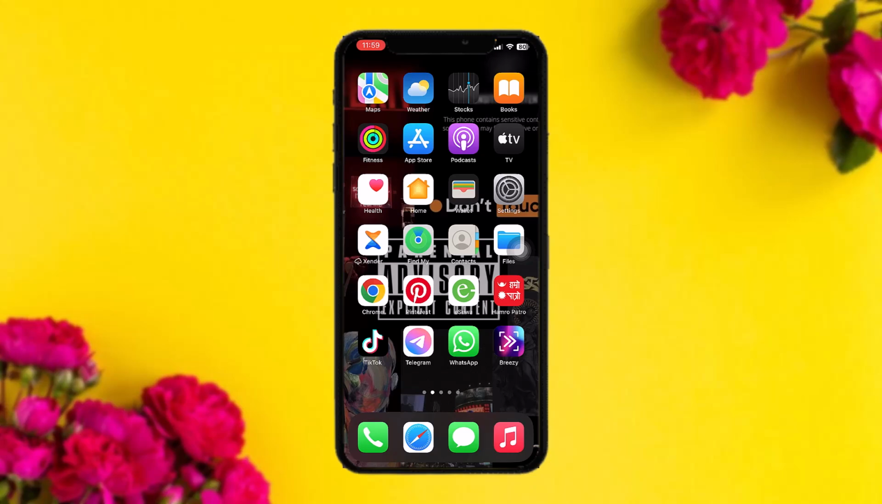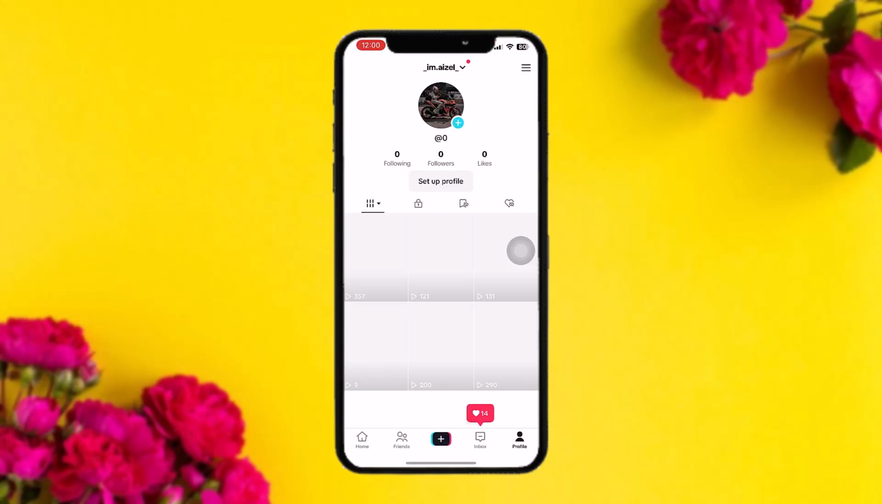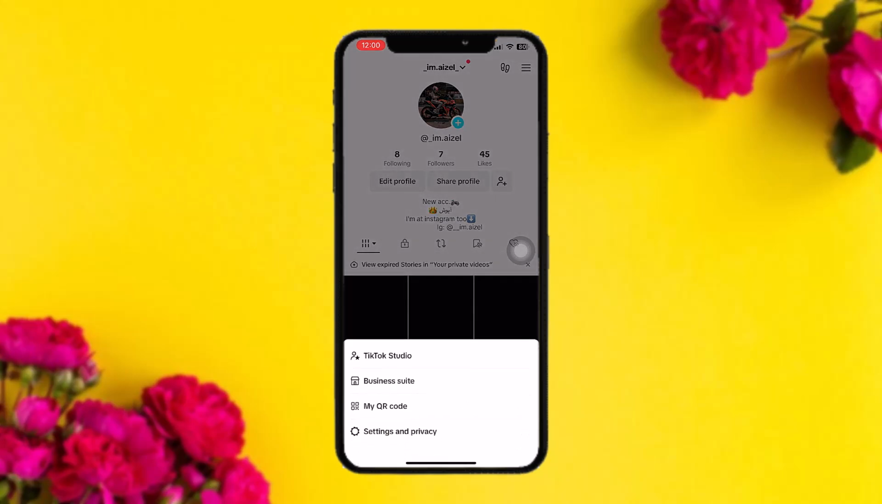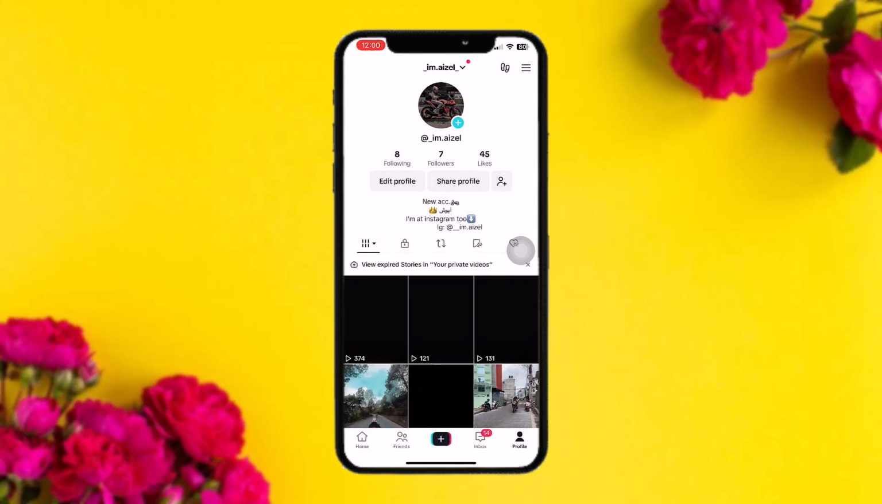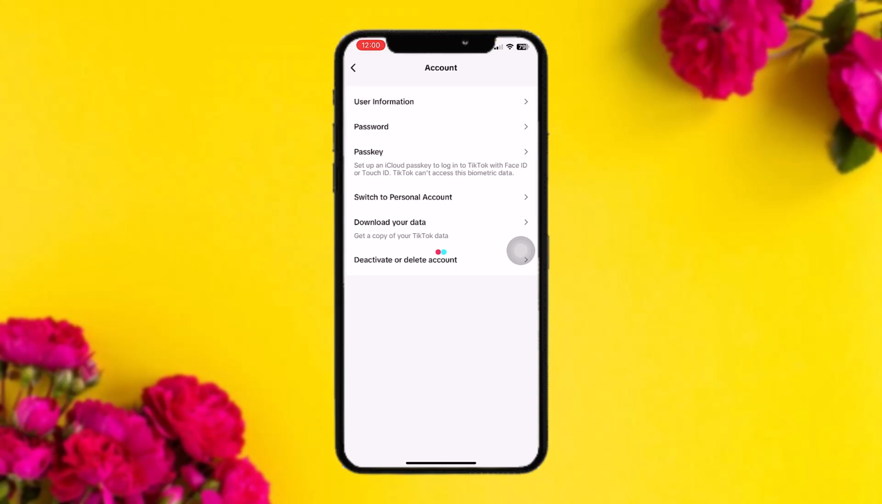Now the first thing that you need to do is open up your TikTok app and then tap on the profile icon on the bottom right corner of the screen. And once you're inside here, tap on the 3 horizontal bars on the top right corner of the screen and then tap on settings and privacy. And once you're inside here, what you need to do is tap on account and then tap on user information.